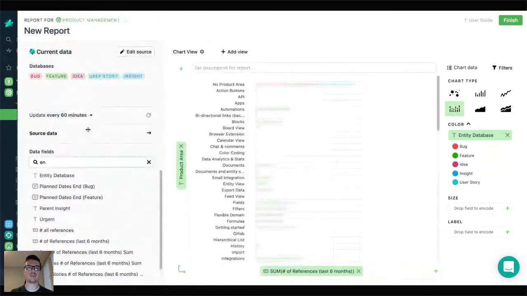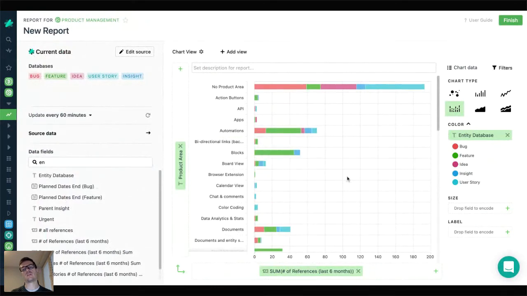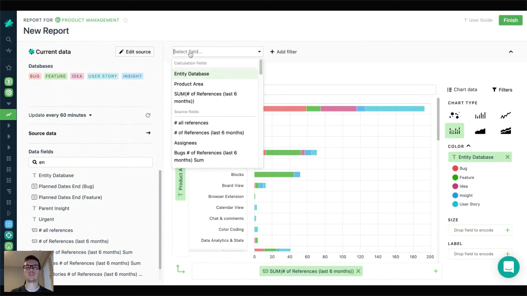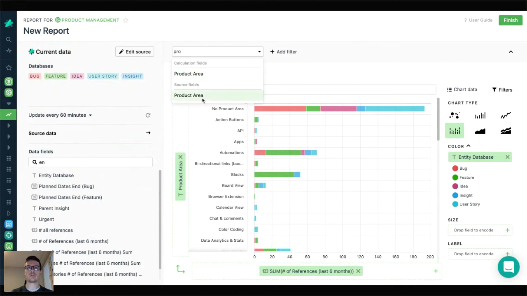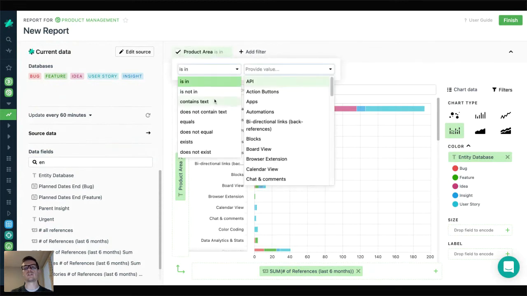Yeah, let me collapse a menu. Okay, so what we see here, for example, is that the blocks product area has 45 requests for features that are related to this product area, and 7 from insights. We see those with no product area. We can filter it out. Let's say that product area should exist.